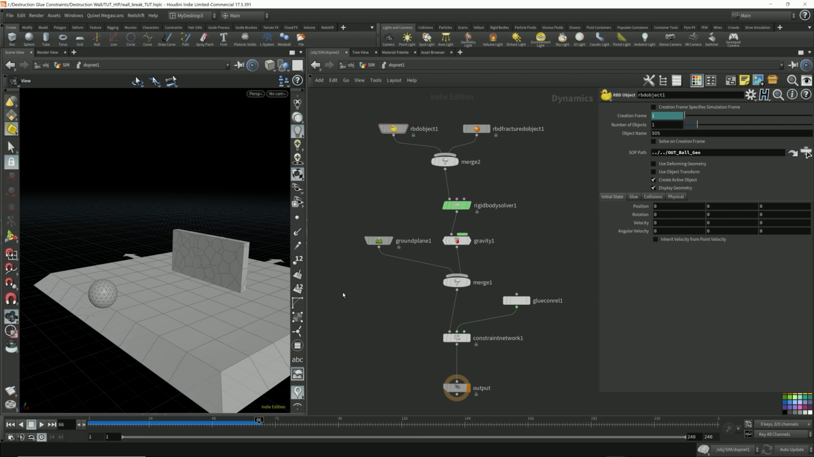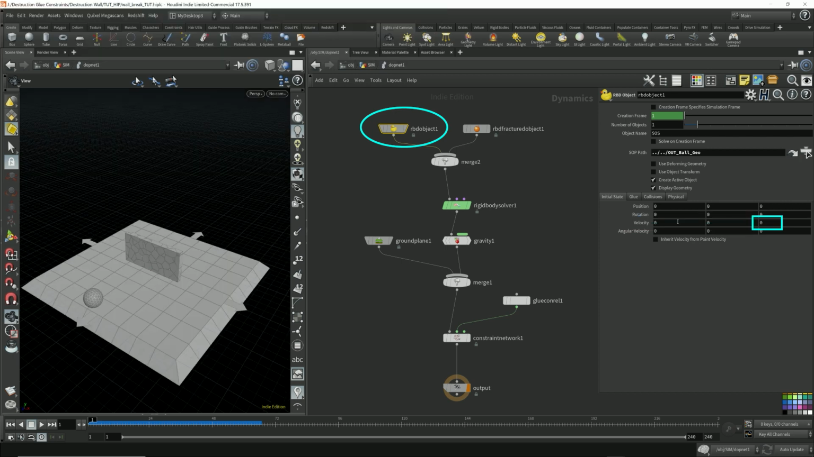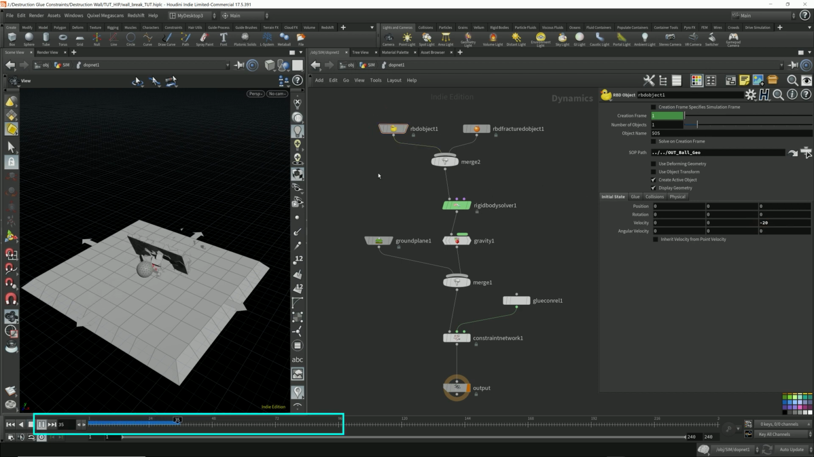So the ball is hitting the ground, which is nice. It's colliding, it's doing the right thing. It's working. However, we want the ball to hit the wall. We want to give the ball a bit of thrust. We want to give it a bit of velocity. Select the RBD object, and under the initial state tab, velocity, we can give it some initial thrust or initial velocity to get it going. So let's give it -20. And let's just play it. Okay, so it's heading in the right direction.